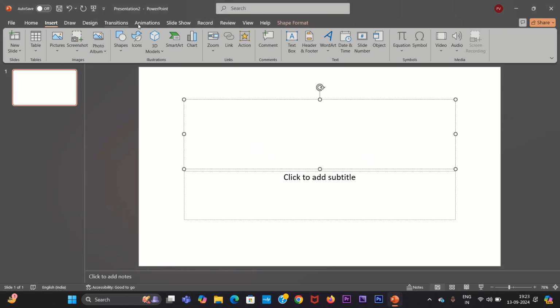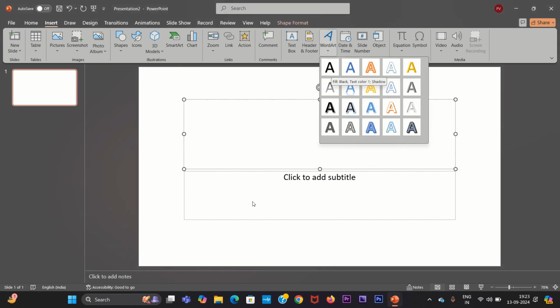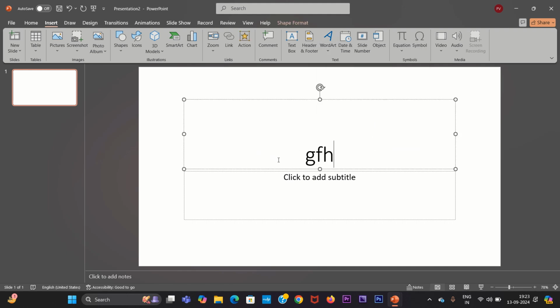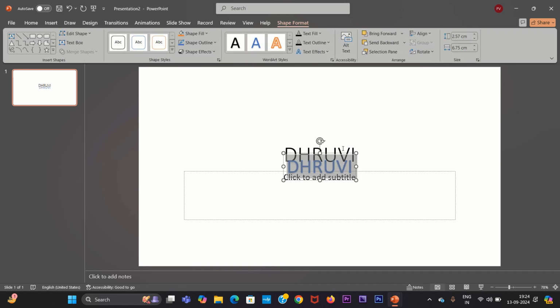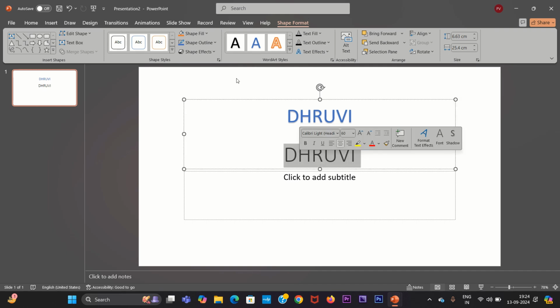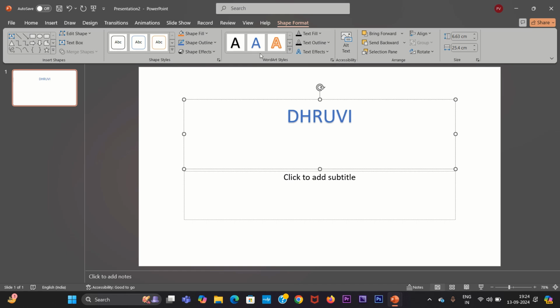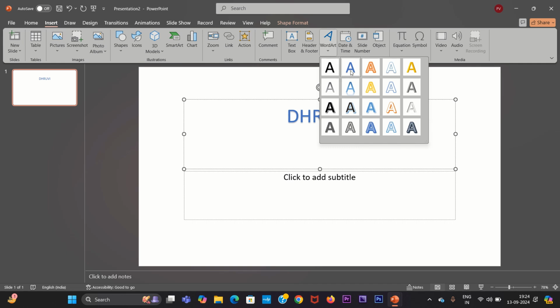So if you want to do a heading, you can use word art. Like for example, let's type a name. So this is my name, Dhruvi. Yeah. So if you want to put word art, this is normal. So this is the word art of this wala word art.